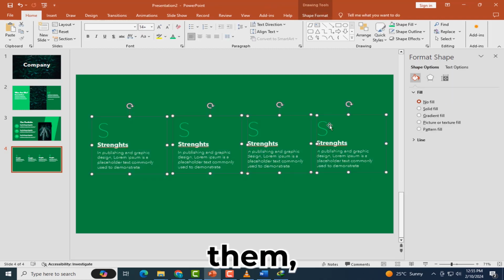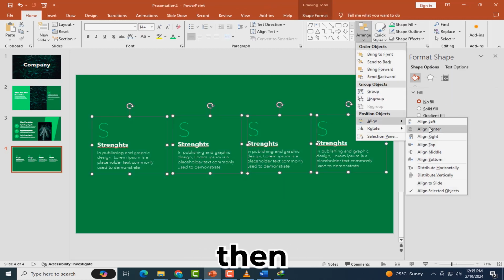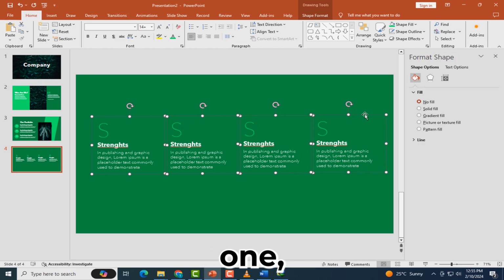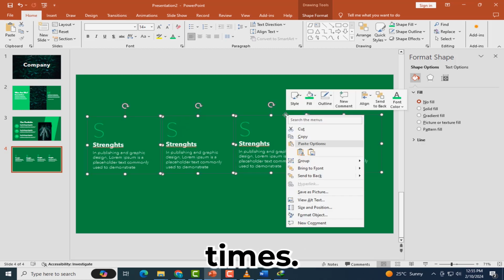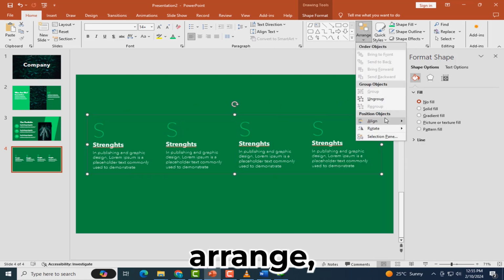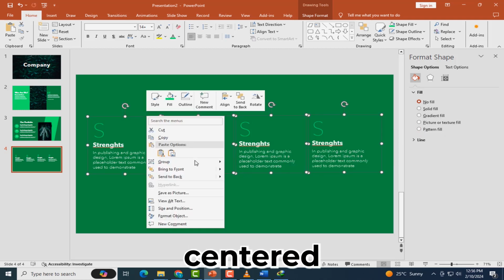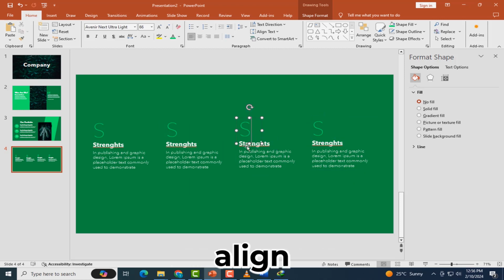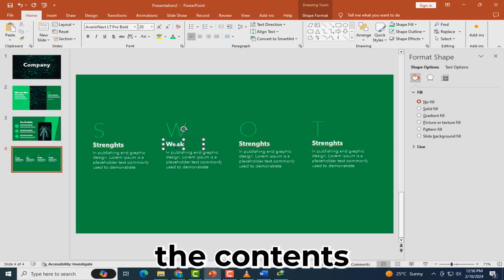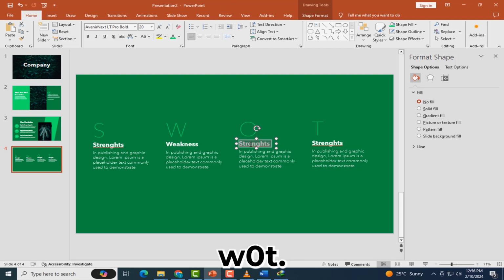And then select them, group them together, and then you can easily copy them 1, 2, and 3 times. If you select them all, you can arrange, align, and distribute horizontally to have them centered. Group everything, align to center, and this way everything is aligned centrally in the slide. Ctrl-Shift-G to ungroup, once more to release all the content. And then we're going to add W, O, T.